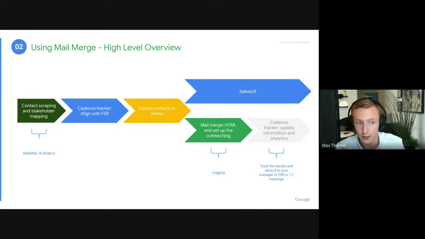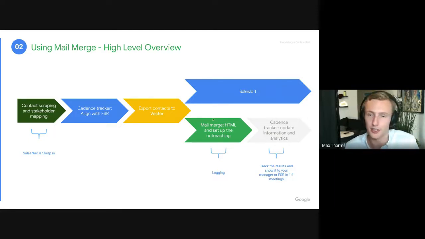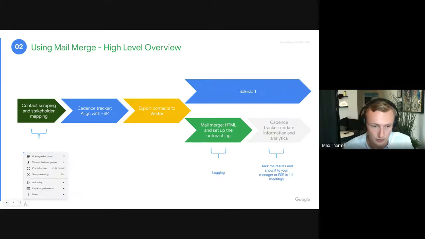And then, of course, after you're done with the mail merge and all the emails have been sent, you should update your cadence tracker. And that's for analytical purposes. And when someone answers, of course, that's another process to do the connect logging and so on. But we will stick to this area for the demo today.